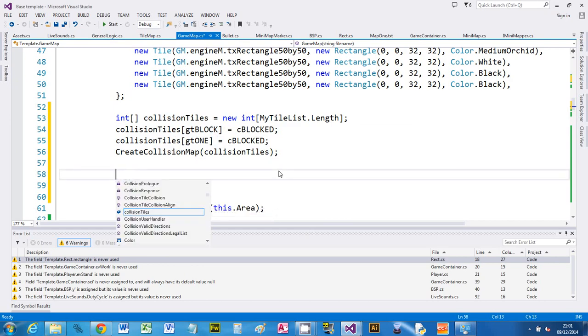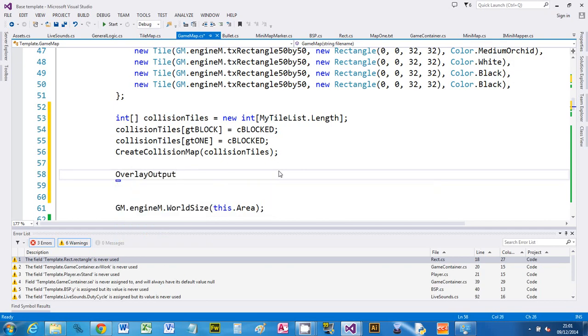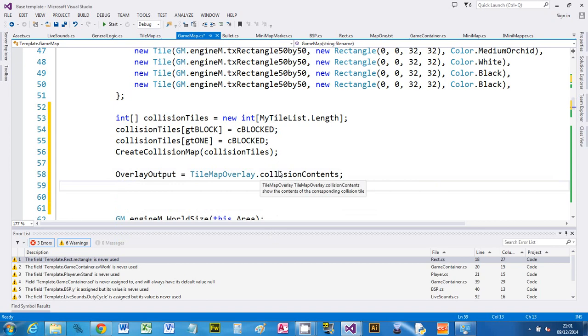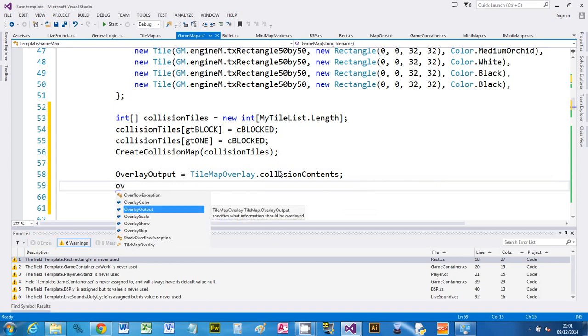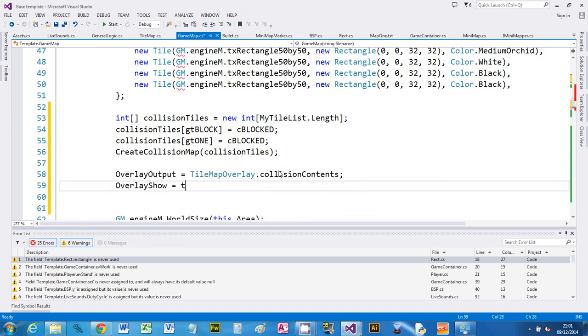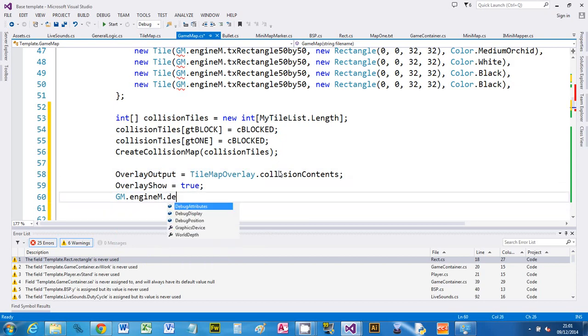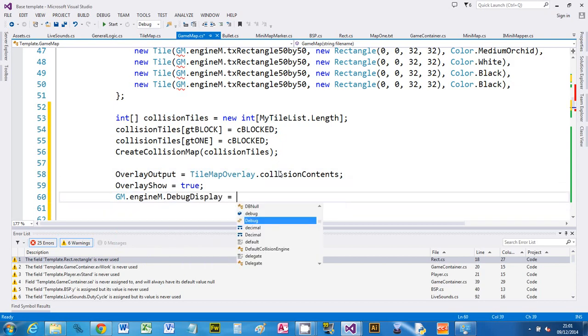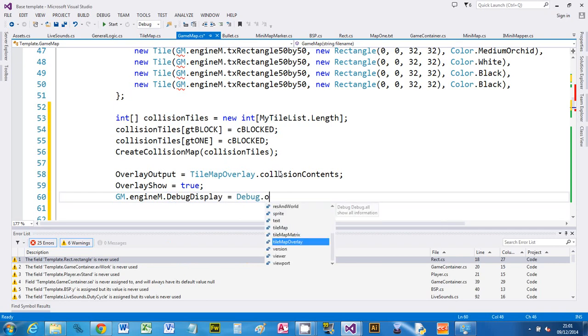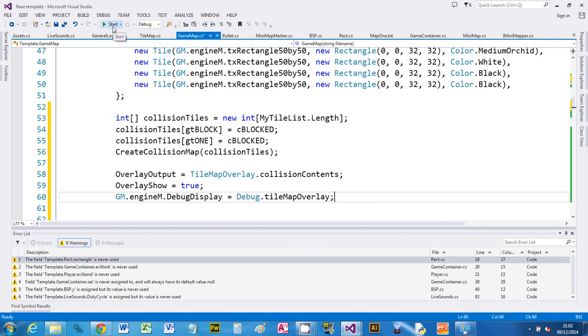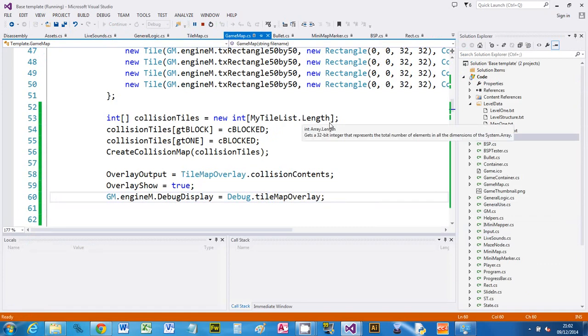I'm still in the map, and I'm going to say overlay output equals tilemap.overlay collision contents, and I'm going to say overlay show equals true. This is just for debugging because it slows everything down. And then gm.engineManager.debug display equals debug.overlay, tilemap overlay. So what you'll see is when the map's drawn now, it'll show me which ones have got collision tiles that are 0 and 1.